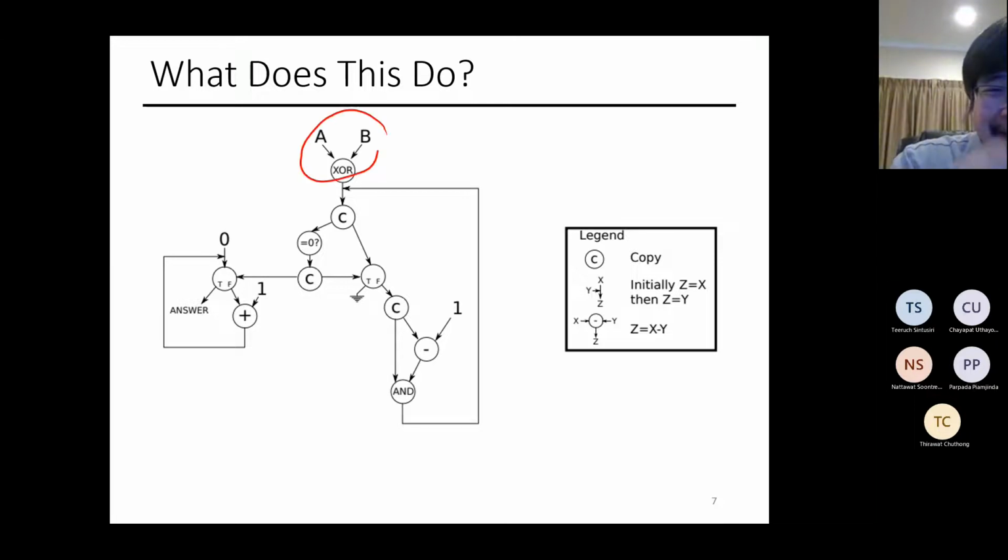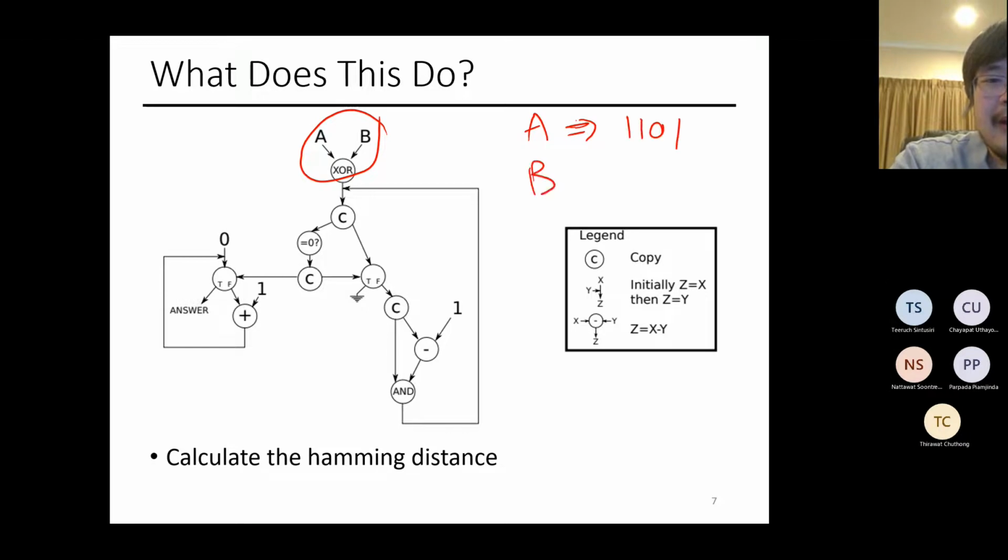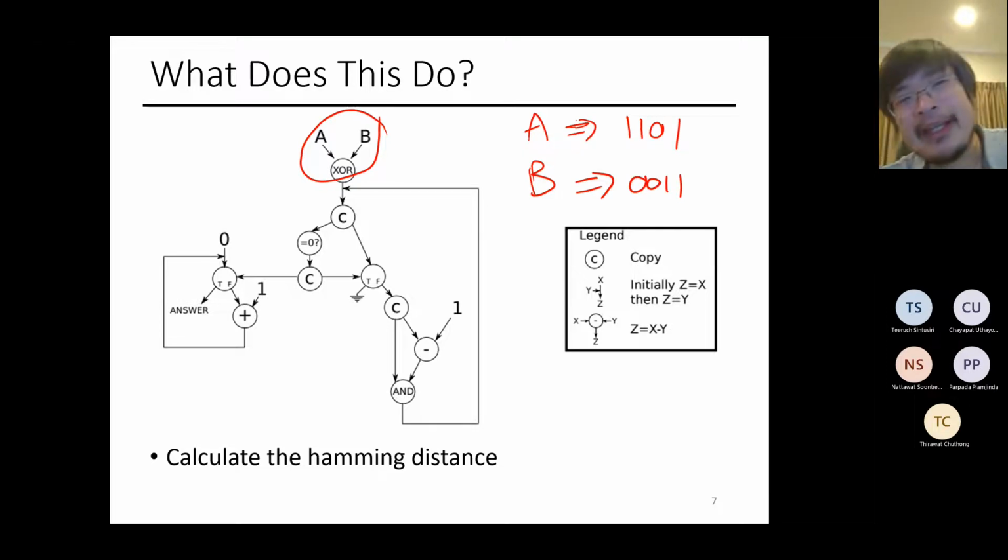It counts the set bits of the result of the XOR of A and B. This is called the Hamming distance. So let's say A is 1101, B is 0011. Hamming distance is how many bit flips I have to do in order to make A equal B. Is it more clear? So let me explain in Thai.